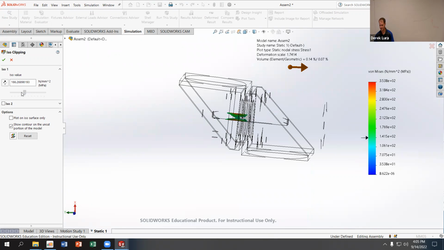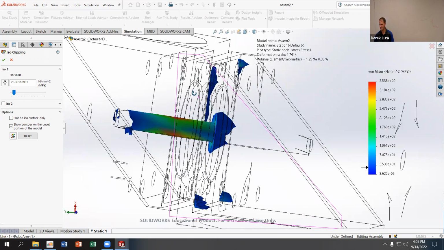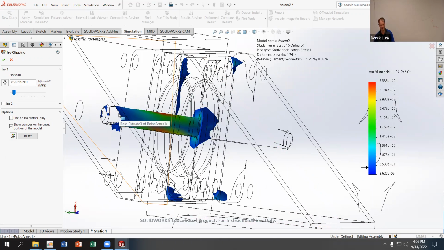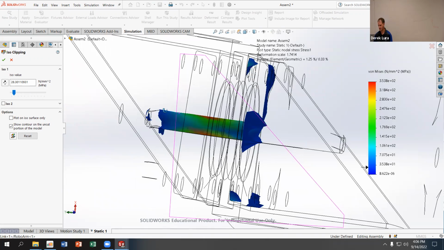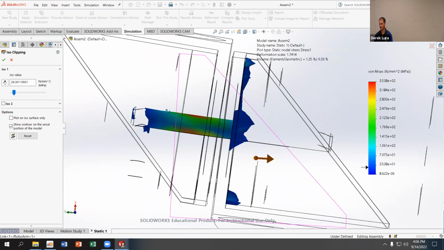There we go. So it's not until I get down to around 49 megapascals that I start to see issues outside of that pin. And even my clearance there, even though this is a deformed state, it's not bending so much that 1 millimeter clearance is being used up.